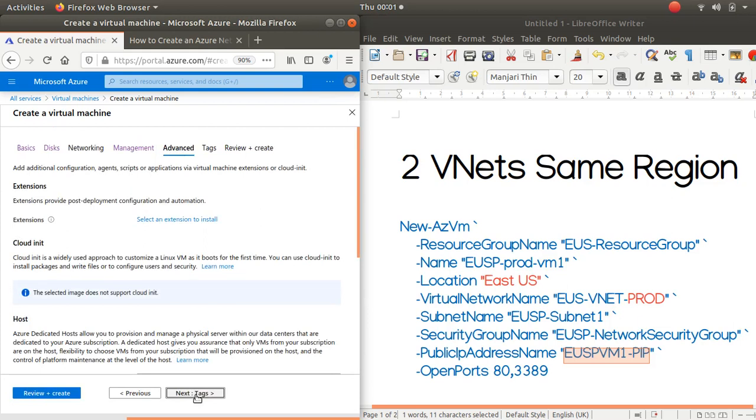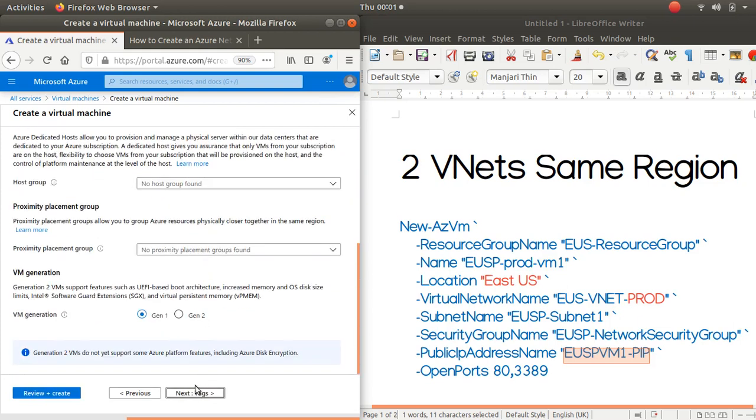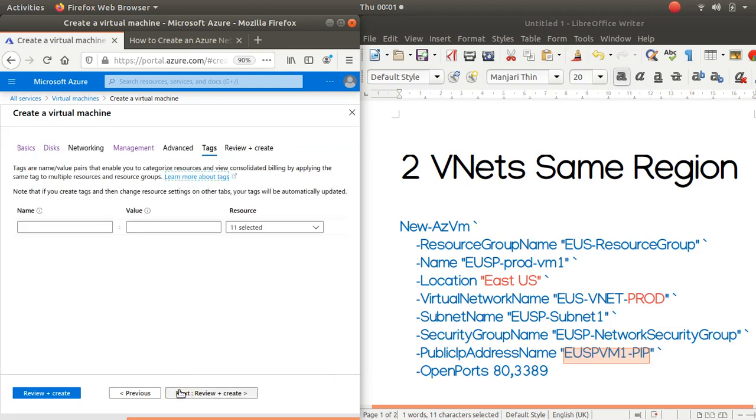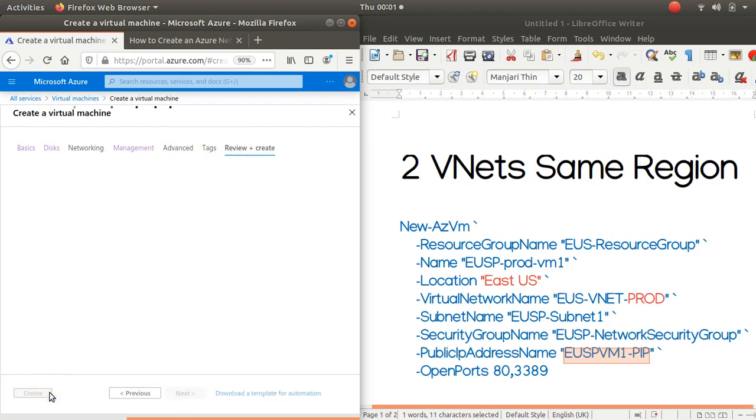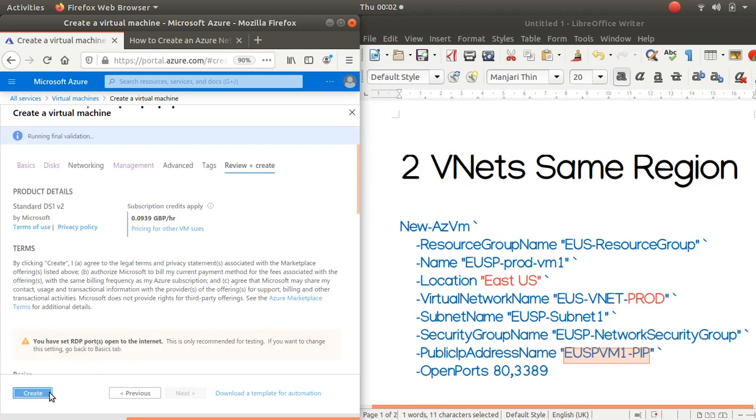Next, nothing else to worry about here. Generation 1, so the default generation for any VM you build out of the box is Gen 1. I can put tags in here if I want to, but I don't need to. Review and create that.